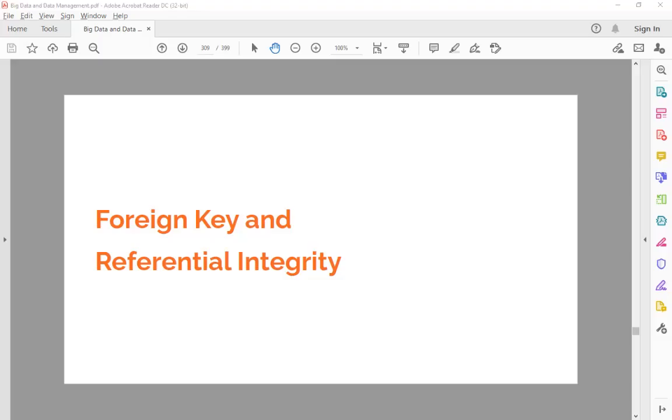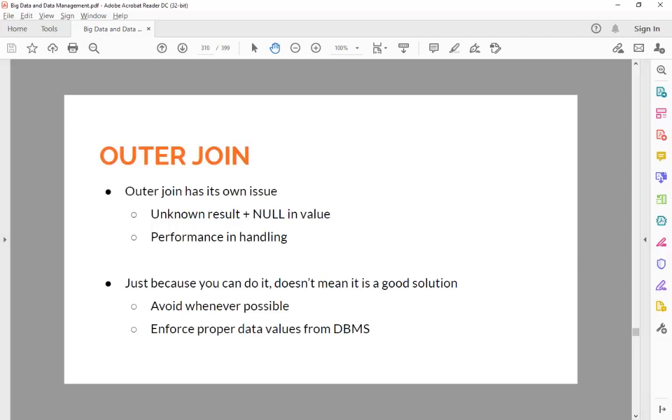Foreign key is important in what we call referential integrity. Referential integrity basically comes from the issue of outer join. Outer join has its own issue. First of all, when you do outer join, you know for sure that some rows from the outer table do not have a matching record in the other table.